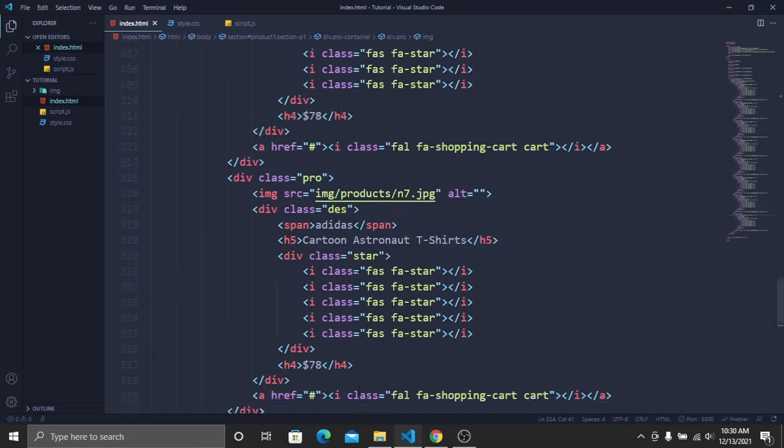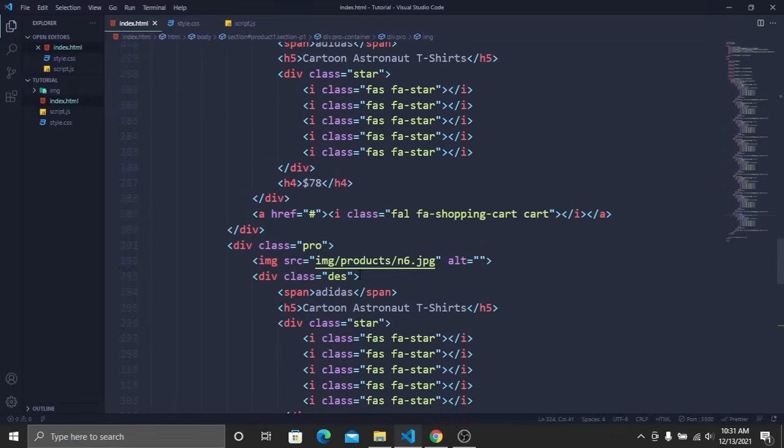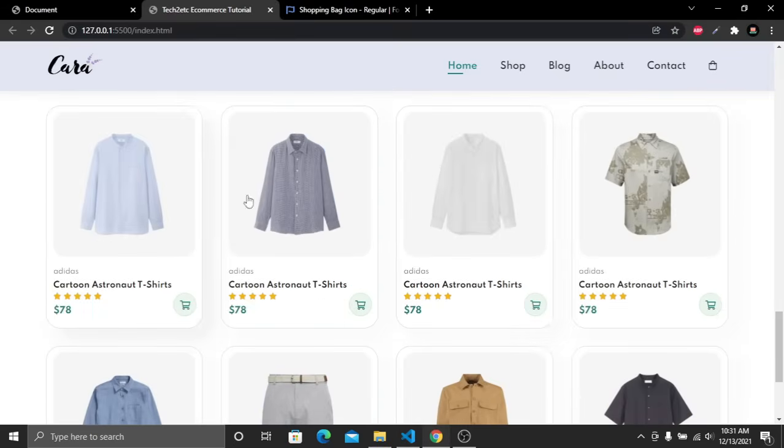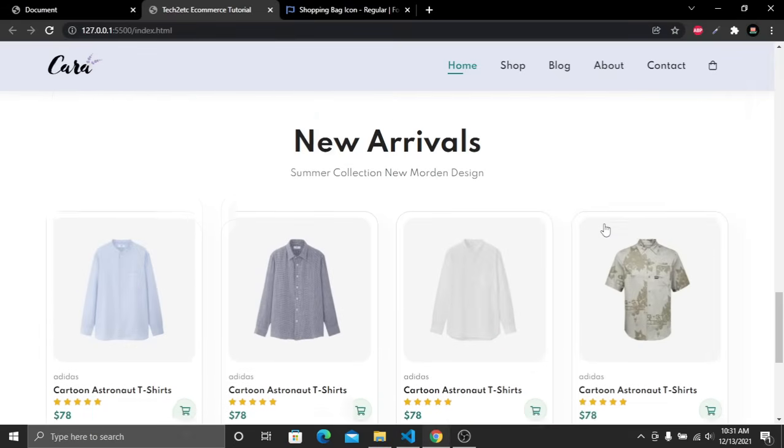That's it, guys, we have changed all of the product images. Now save and let's go to our website. And here you can see that we now have different images for our new arrivals section.